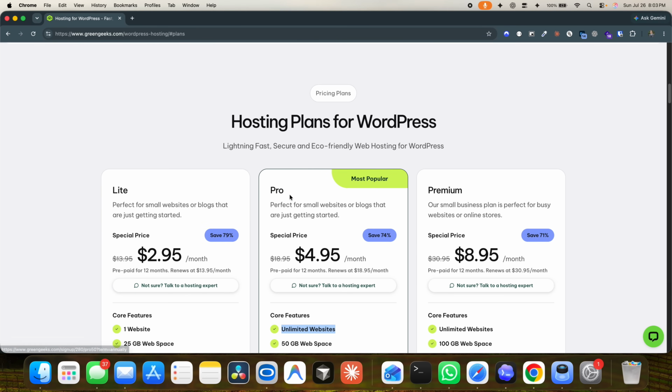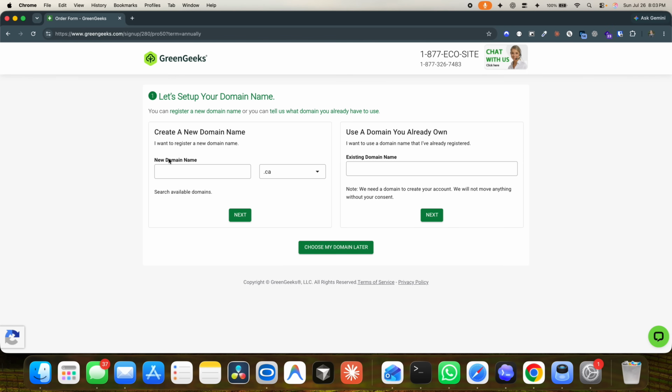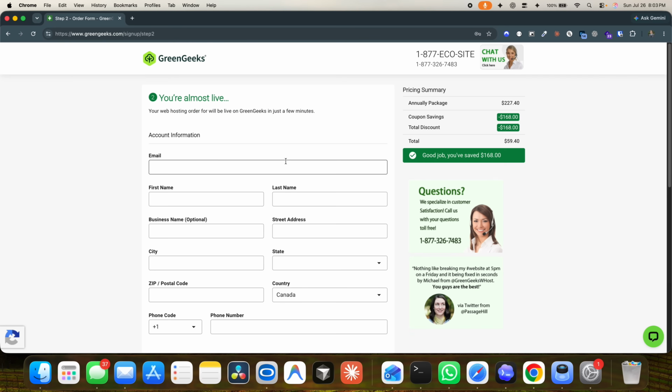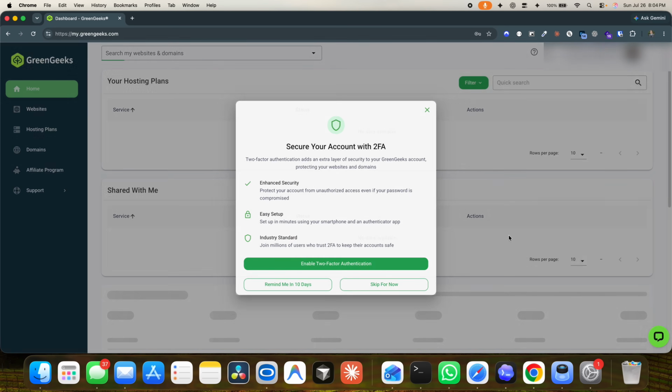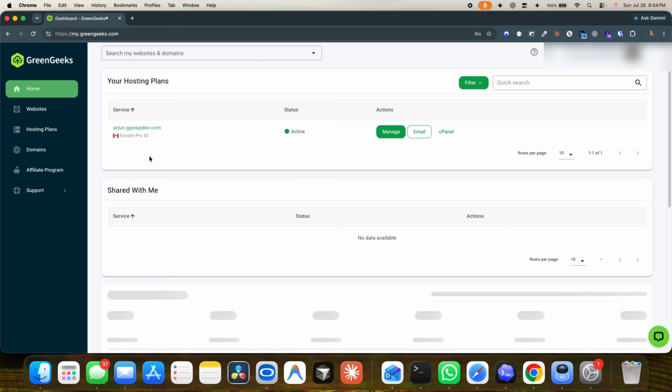So suppose you choose Pro, click on get started. If you don't have your domain name, you can just type your domain name, suppose demo or whatever is available, and you can choose .com, .net, .org or whatever. And if you already have a domain name, you can just click here and type your domain name, and once you click next, you'll be able to set up your domain. For me, I'll just choose my domain later and enter your information. So once you do that, just log in to your account.